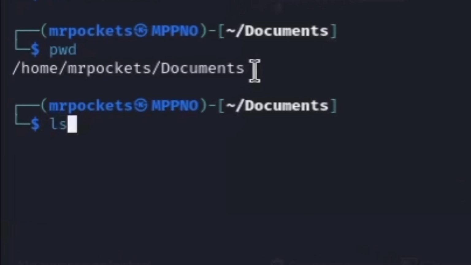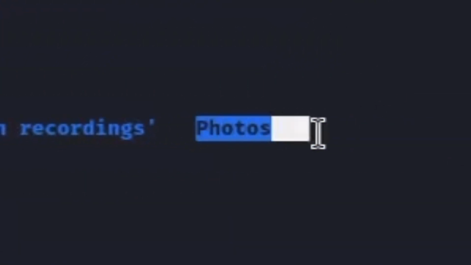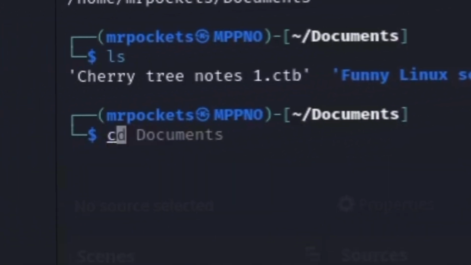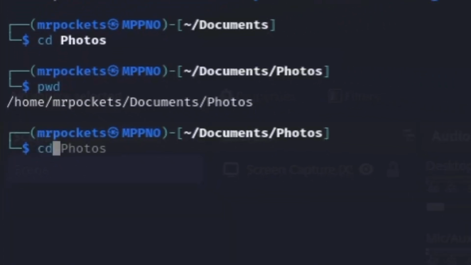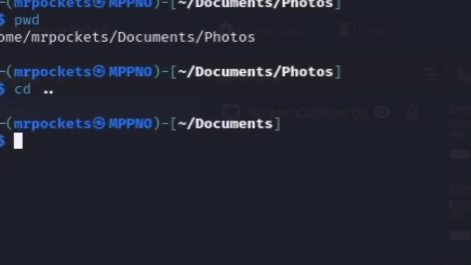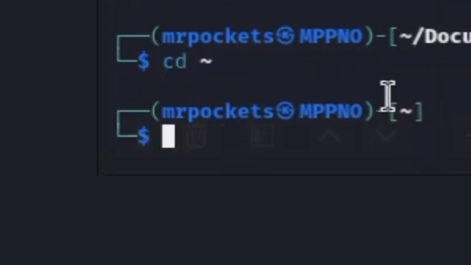Run ls to see what's in documents, and then run cd photos to move there, and we're in photos. Run pwd again, and we see the whole directory line. If we run a new command now, cd space .. that takes us back one space, back into documents again. Cool, huh? But if we had instead run cd space tilde, it takes you back to the current user folder every time. See, Mr. Pockets.